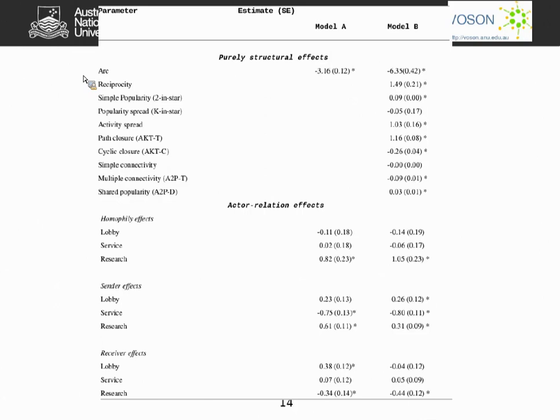What we found is that model A has various interesting things going on, but I wanted to focus on the receiver effects. There's a positive significant receiver effect for lobby websites. That would support our hypothesis that participants in the hyperlink network are directing links to lobby sites. There's significant evidence that they are directing links to the lobby sites. But then in model B, once we've added in these purely structural effects, that coefficient is no longer significant.